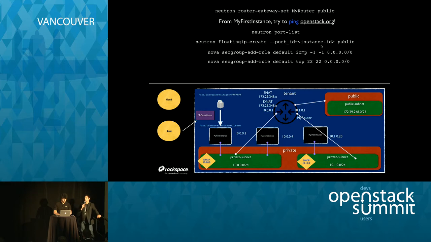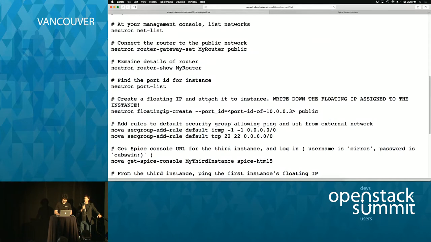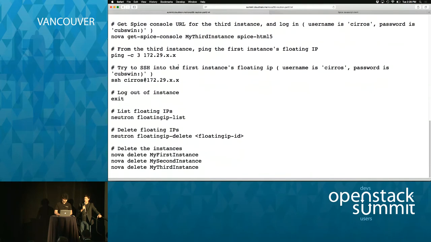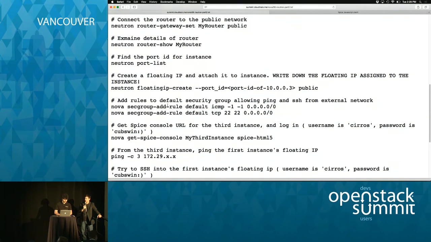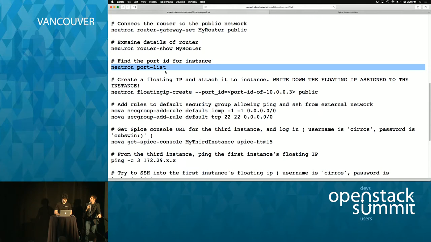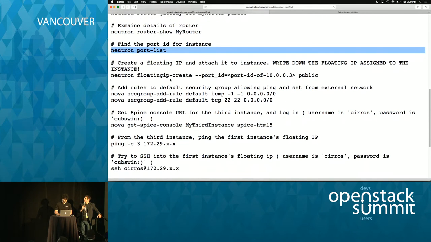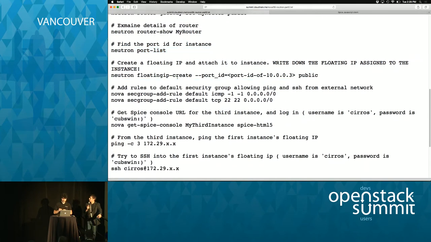The port that you're looking for is my first instance port. If we walk over the exercises, it's the first one on the list. So we go to the port list. You do a Neutron port list. And then you're going to do a Neutron floating IP dash create, dash dash port underscore ID equals, and then you're going to get the port associated with 10.0.0.3. 10.0.0.3 is my first instance.